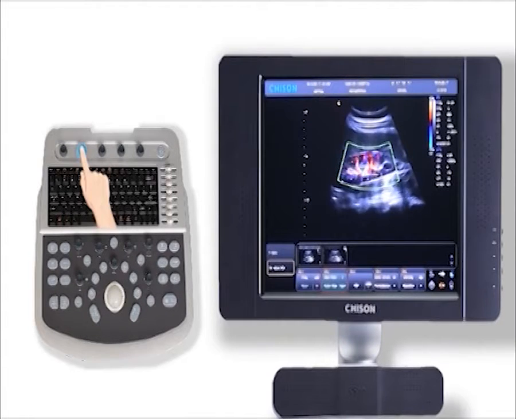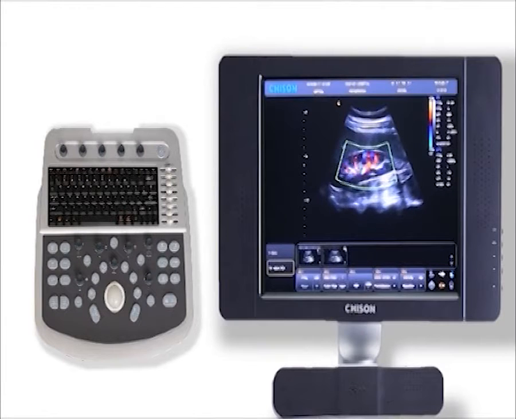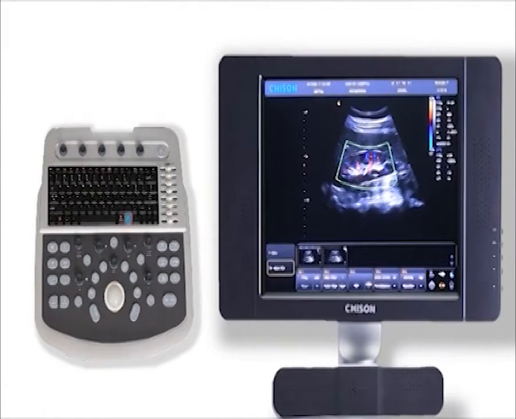Move this key to adjust the wall filter. Get rid of invalid Doppler signals generated by the movements of internal organs. Besides, we have one smart technology, QFlow, which greatly enhances the display of tiny vessels with low velocity. Now it's off. Click this key. You will see a big difference.